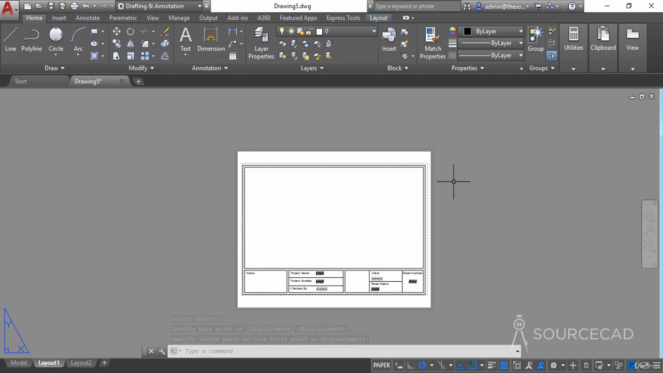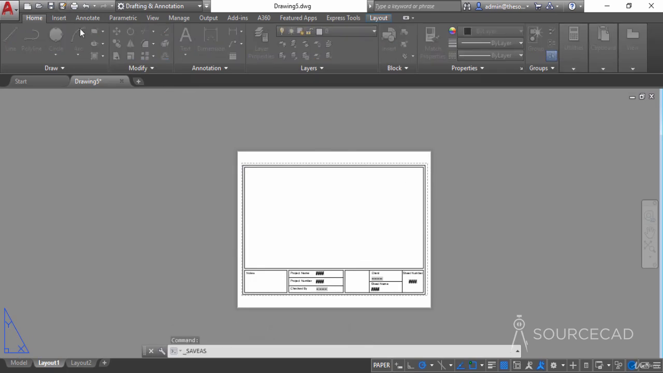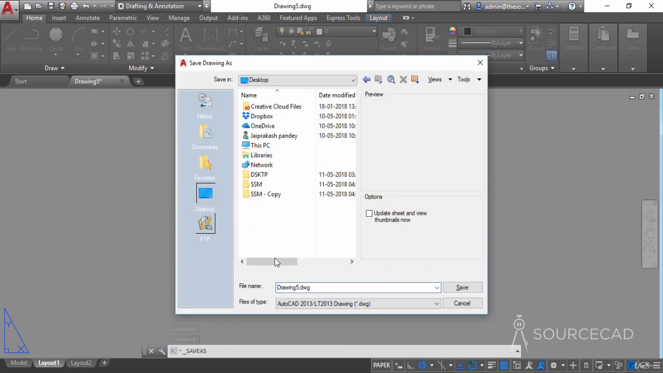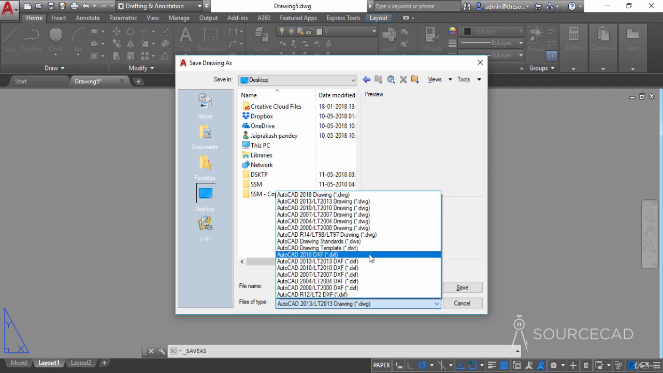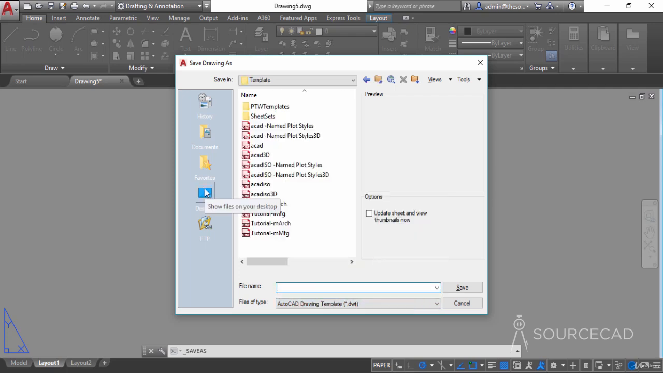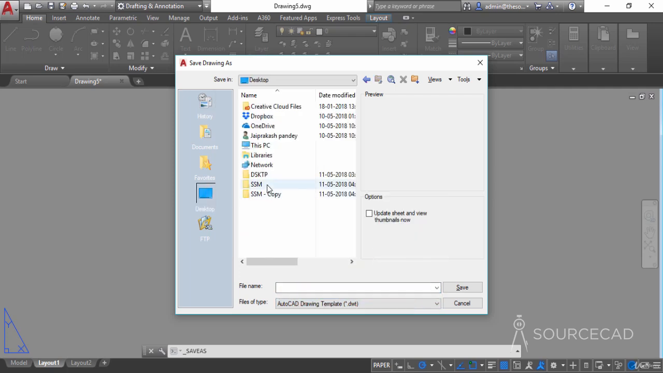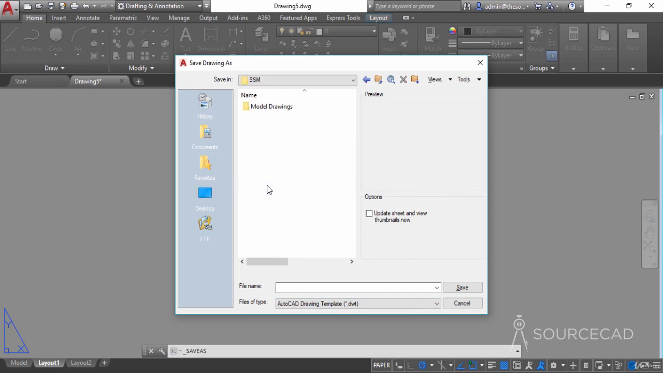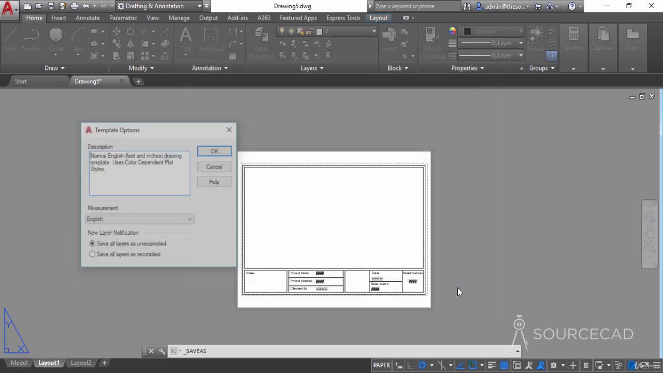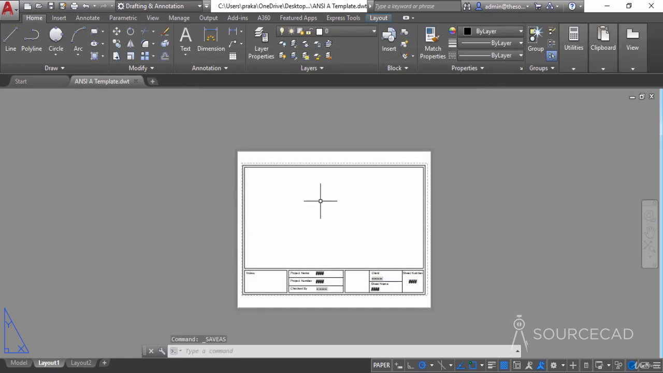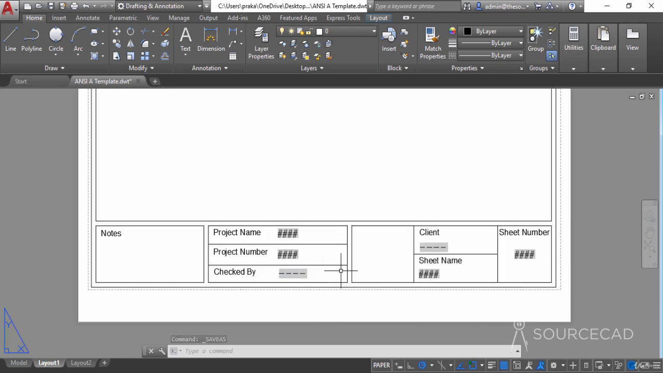Now let's save it. So I'll go to save as, desktop, and here we need to select DWT format. Let's go to desktop again, SSM, and you can give it a name. So NCA template, and save it.